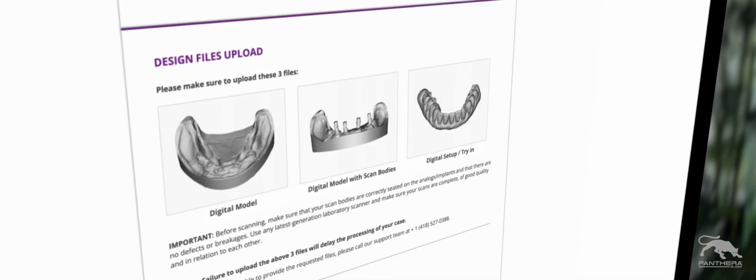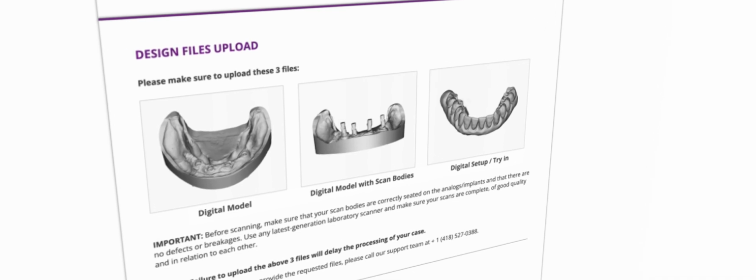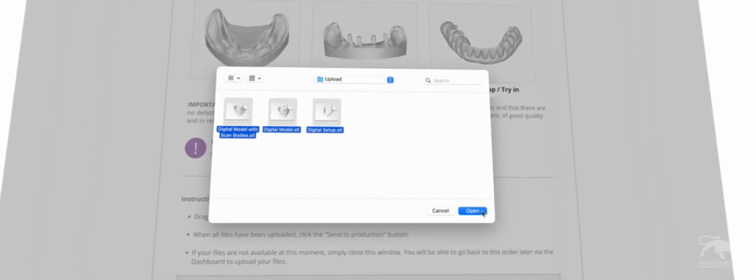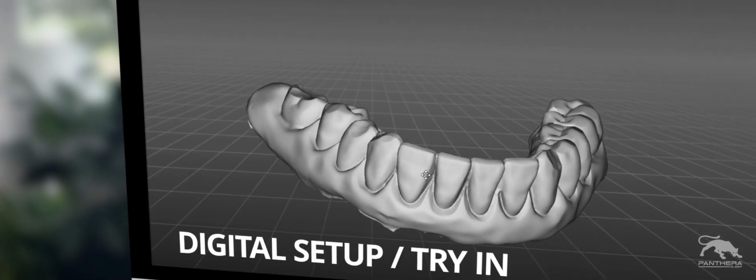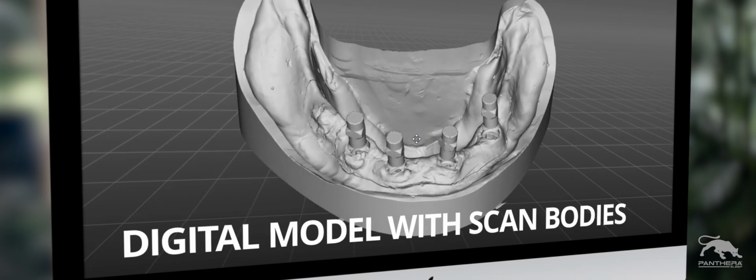Then proceed with the order by selecting the desired characteristics for the bar design. Now it's time to send your 3D files of the digital model with the scan bodies, and the digital setup. Here's what each exported file should look like and should be sent to Panthera.